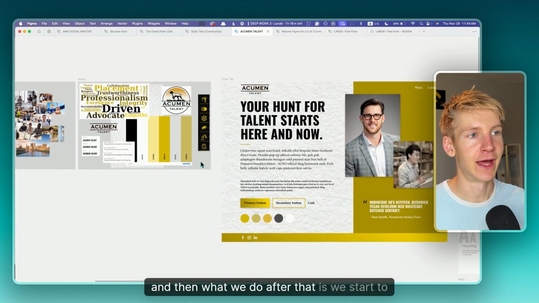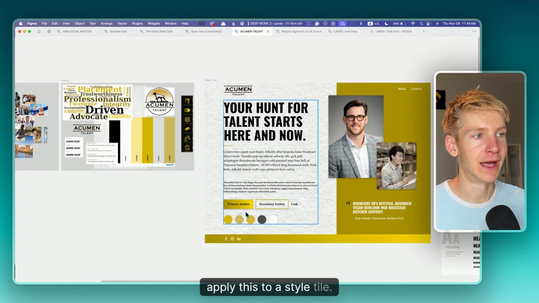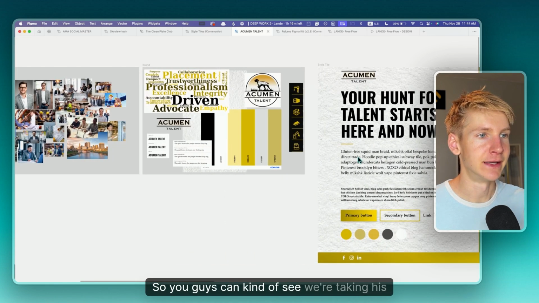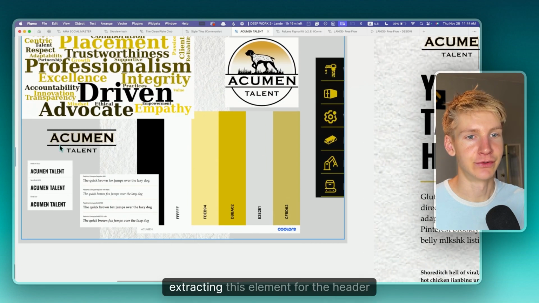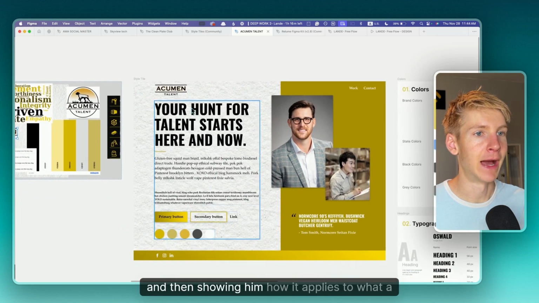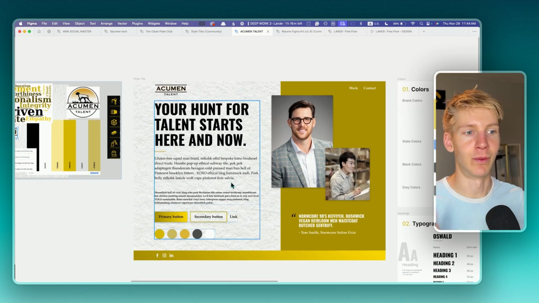And then what we do after that is we start to apply this to a style tile. So you guys can kind of see we're taking his existing assets that he had to work with, pulling from this logo, which was all we had, extracting this element for the header, and then showing him how it applies to what a website would look like.